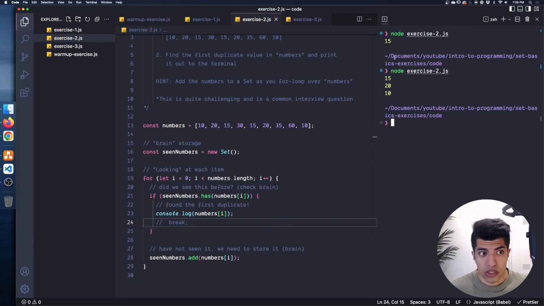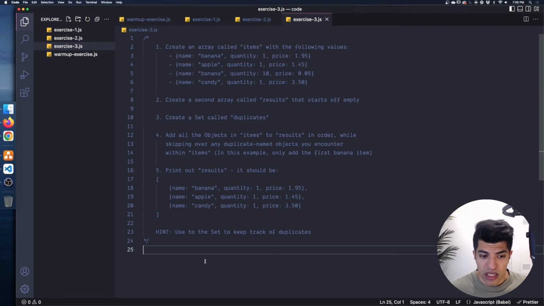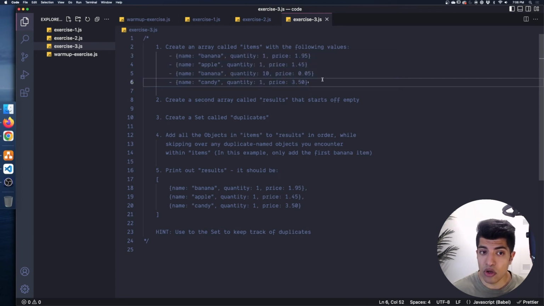All right, so let's go to the final exercise for this video. There's a lot of stuff here, so I'll just go through this one at a time, and I'll give you a chance to do it yourself. So we want to create an array called items with these values inside of it. These are objects. In this case, there are 4 objects, right? Each of them has a name, quantity, and price. The name is a string, the quantity is a number, and the price is a number.